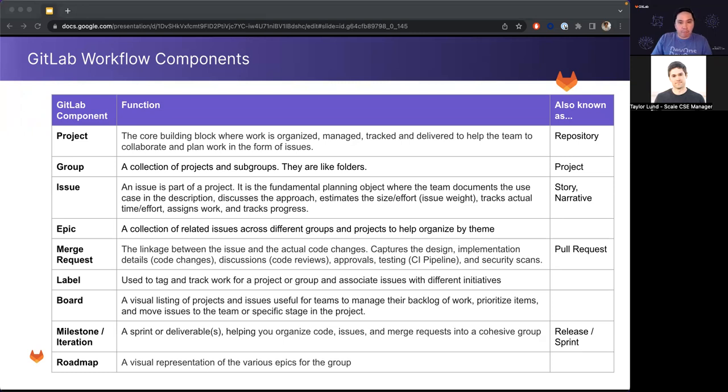And then a project is part of a group. So a group is a collection of projects and subgroups. So you can think of them like folders. In other DevOps tools, it's known as a project, but the way we organize projects here at GitLab is within groups or subgroups.